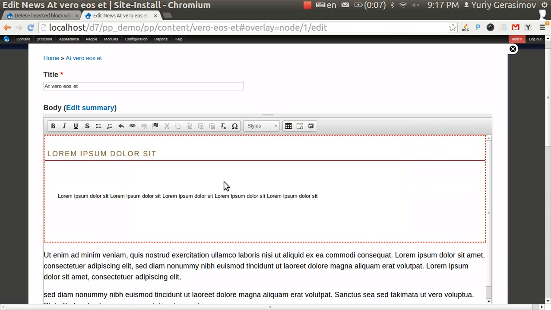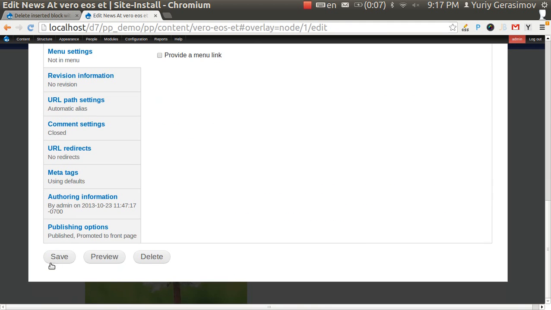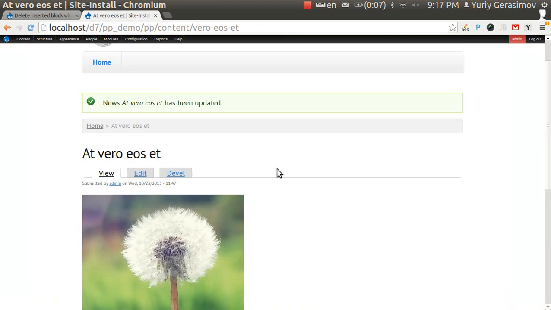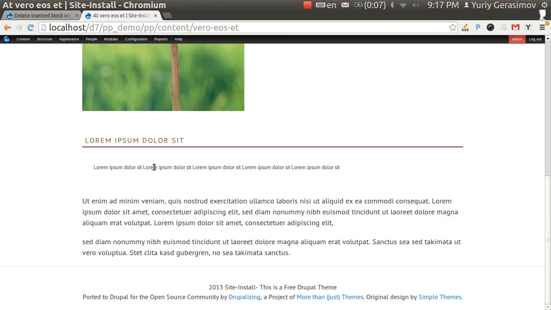Let's save this. And now you can see that we have added a block in the body. Now we can save this node. And here is our block.